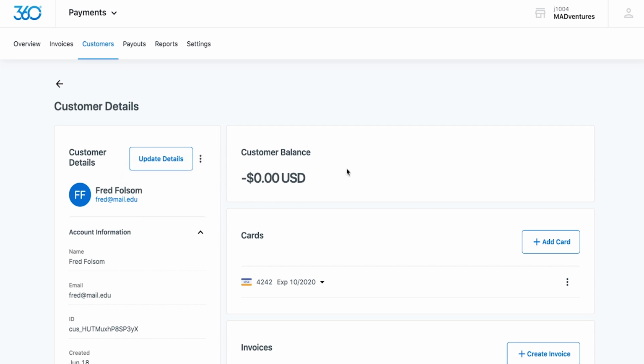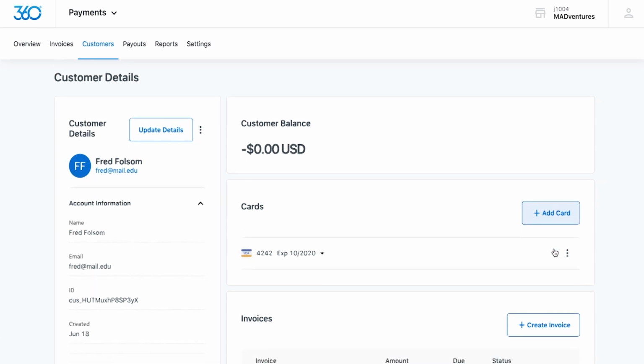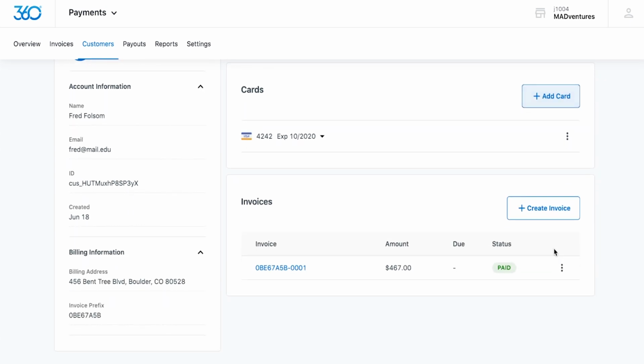Should you need to add a card to a customer's account, you can do that in this view by clicking the Add Card button and entering the billing information. Below that, view all of the invoices associated with this account. You can create a brand new invoice in the same way we previously did from this view.